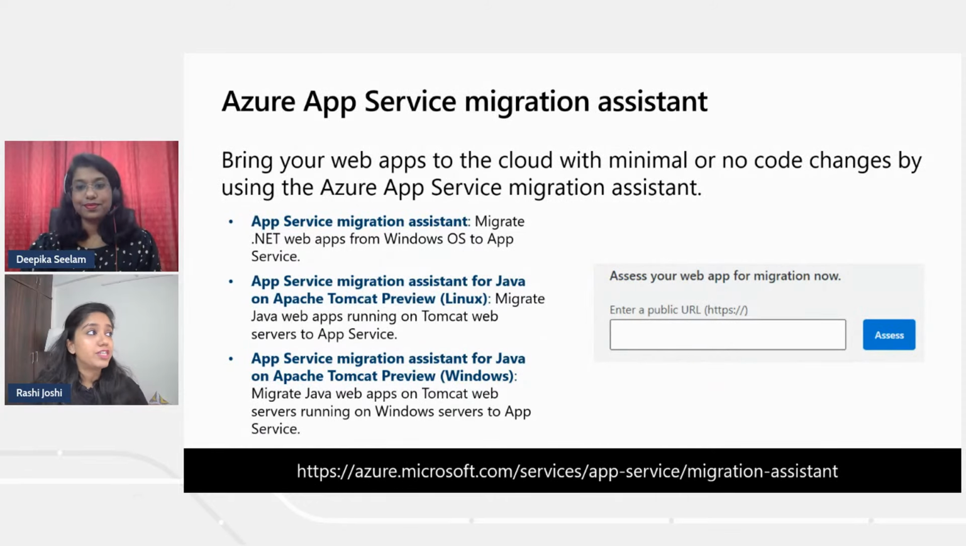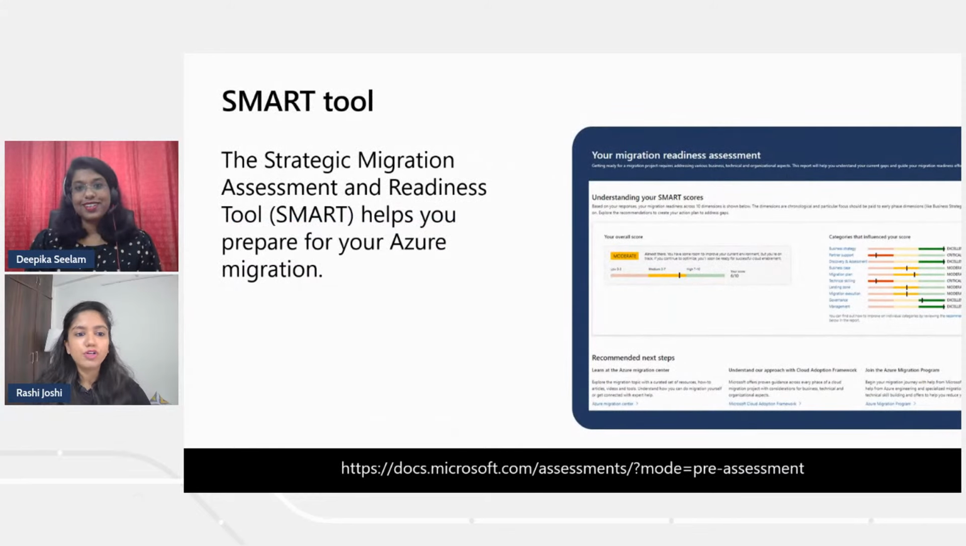Another one, which we did talk about, was the Azure App Service Migration Assistant. This tool, again, we talked about it a little bit in the App Service Assessment. With this, you can bring your web applications to Azure App Services. This also helps you do assessment and migration, but you can also use this tool with Azure Migrate, and you have different versions available for different kinds of applications, not just your .NET web apps. Let's move on to the next tool.